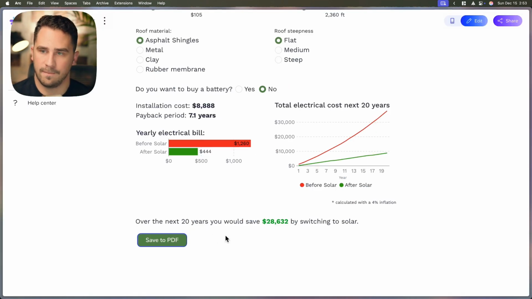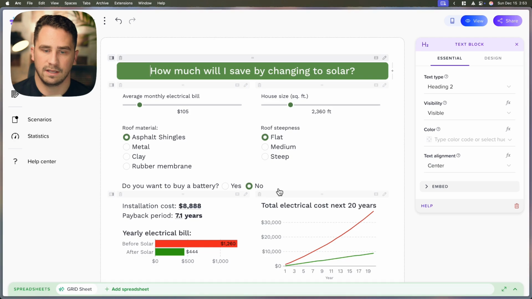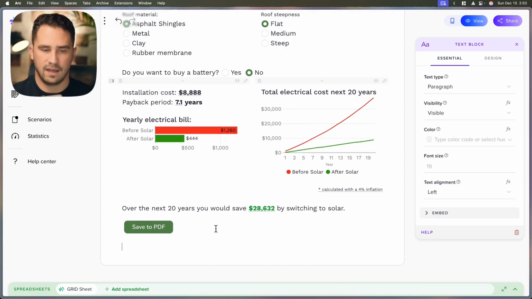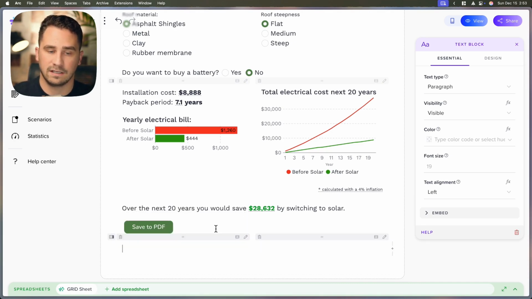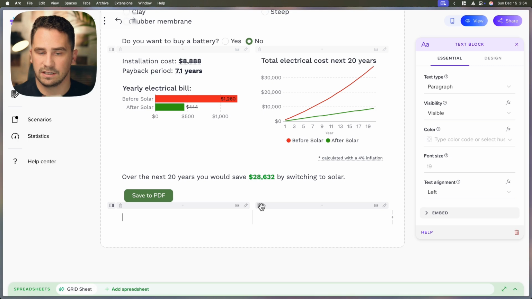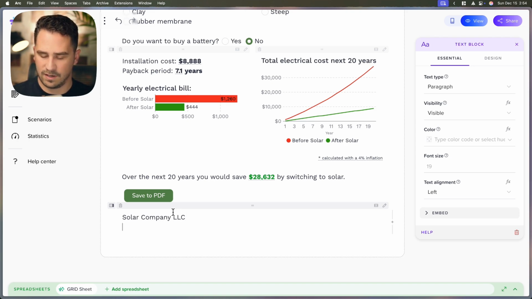So the way that we're going to do that is we're going to click Edit again. We'll scroll down and we're going to make a container. And remember, the way we make a container is a layout element. And we're just going to delete one of the columns. So now we have this container here. So maybe on the PDF, I want it to show some quick company information. So maybe I just say this is Solar Company LLC. And then maybe we put in a phone number here for them to contact us at.